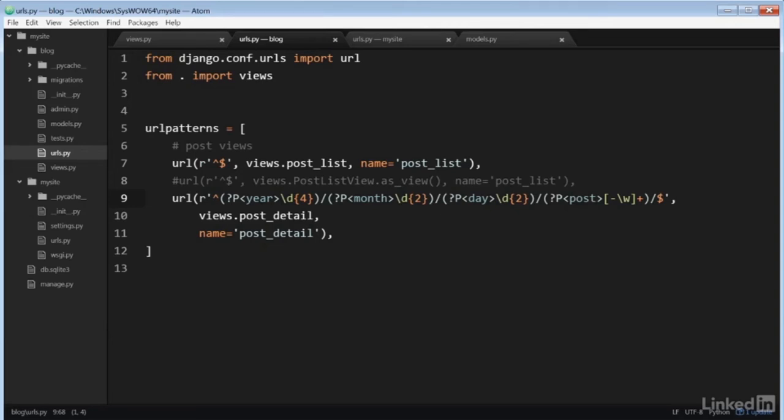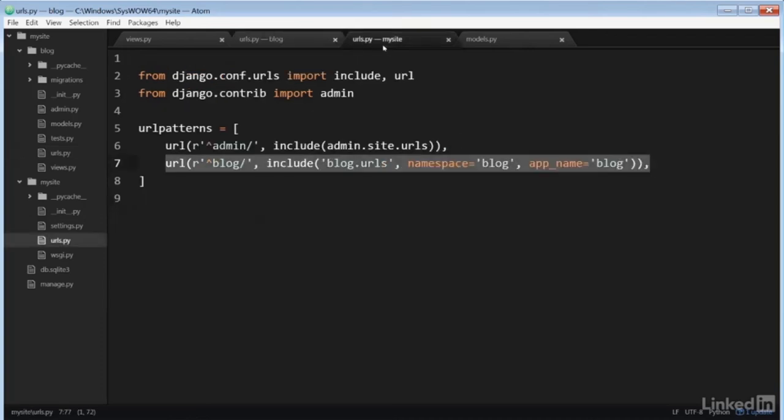Now you have to include the URL patterns of your blog application into the main URL patterns of the project. Edit the urls.py file located in the mysite directory of your project and add these lines of code. This way you're telling Django to include the URL patterns defined in the blog urls.py file under the blog path. You're giving them a namespace called blog so you can refer to this group of URLs easily.